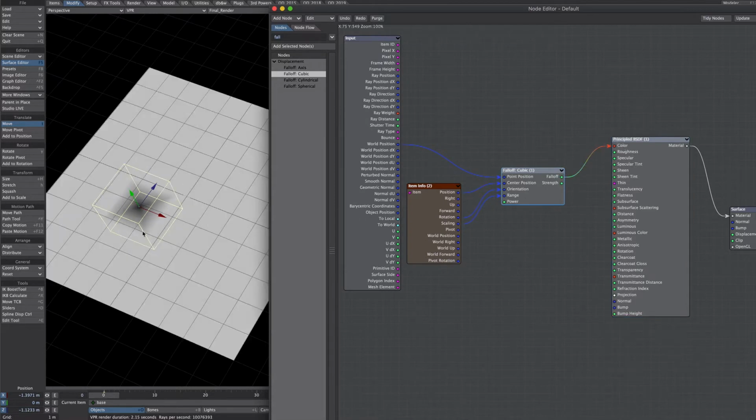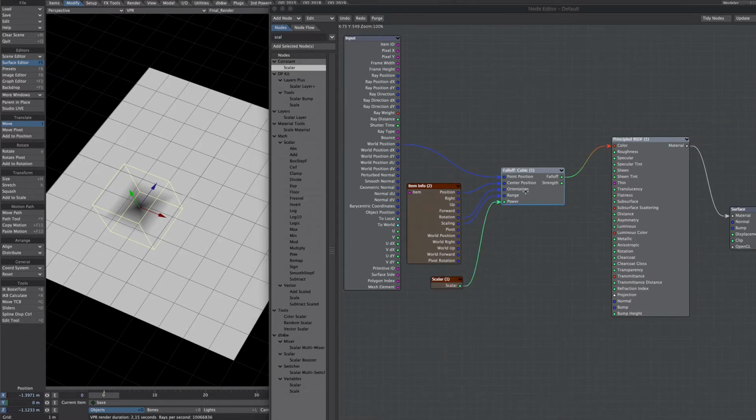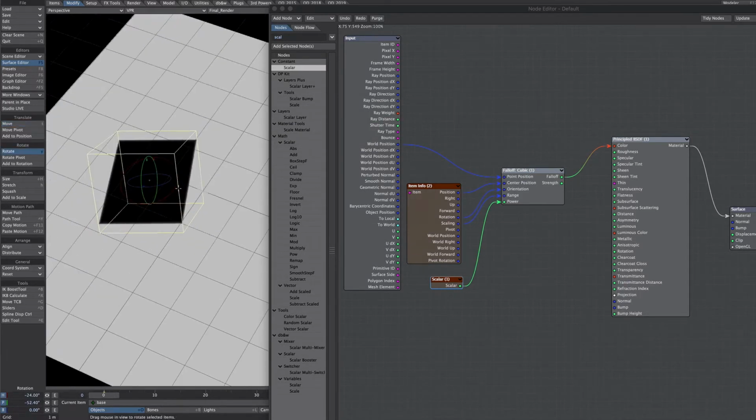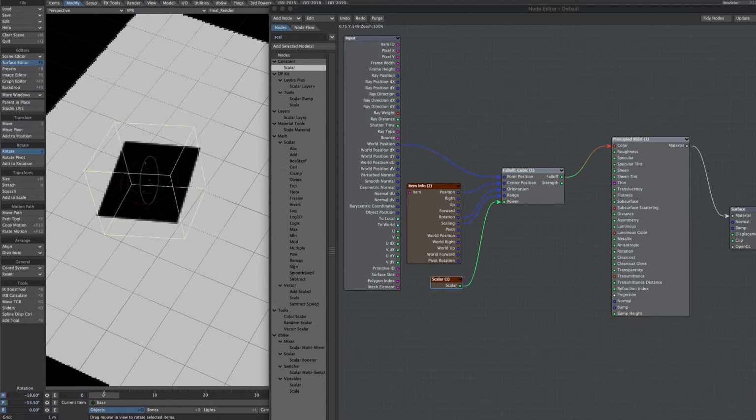And here we are. So let's get a scalar node now. Plug that into the power, double click on the cubic node and set the falloff type to power. Nothing should happen because it's set to 1 still. So let's take that down. There we go. So we've got a nice sharp edge. So now our square follows our square. And when we rotate, the falloff is contained within this box.